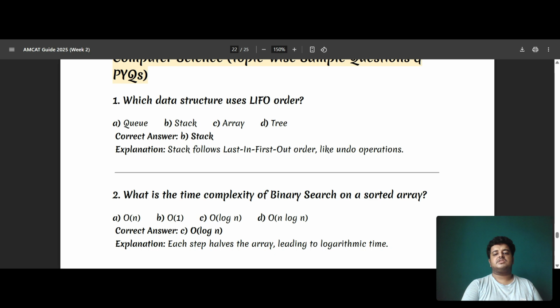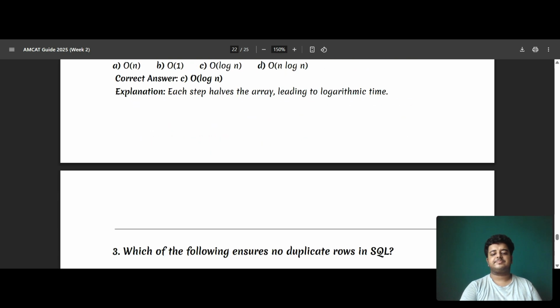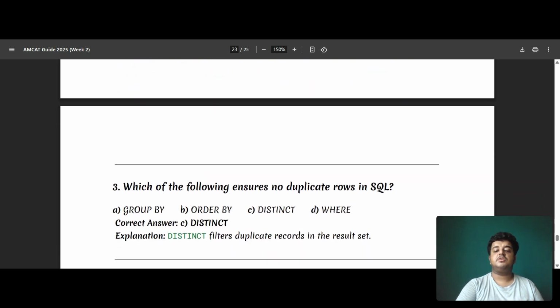Which data structure uses leaf order stack? What's the time complexity of binary search? O of log n. Which ensures there are no duplicates? Now this is a SQL question, and SQL का यही एक advantage है कि this is basic English.